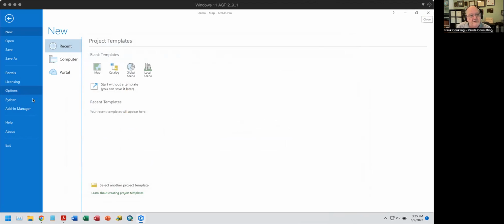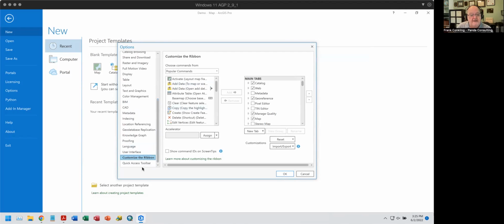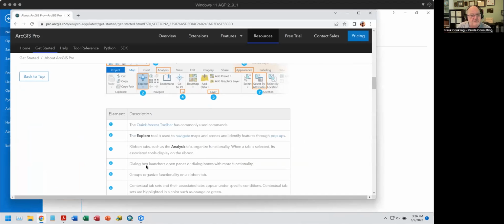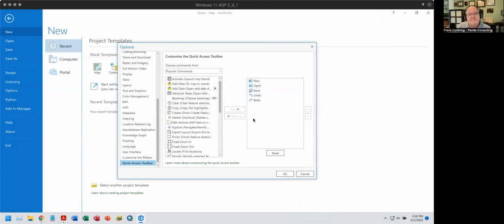So let's go ahead and look at this a little bit more and recognize that that's the ribbon. And the ribbon is probably the most complex of the customizations. The easiest customization is a little bit further down. It's called the quick access toolbar. And remember, quick access toolbar is that toolbar that appears up at the very top of your screen. Let me show it to you here again. This is the quick access toolbar, and that appears at the very top of the screen.